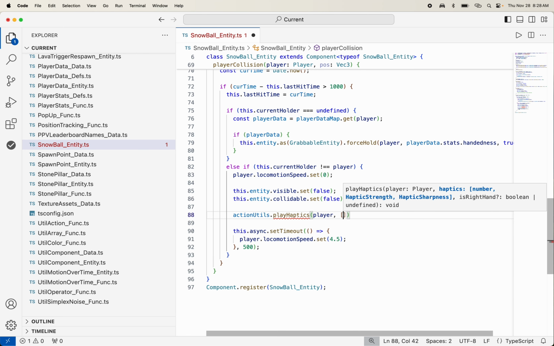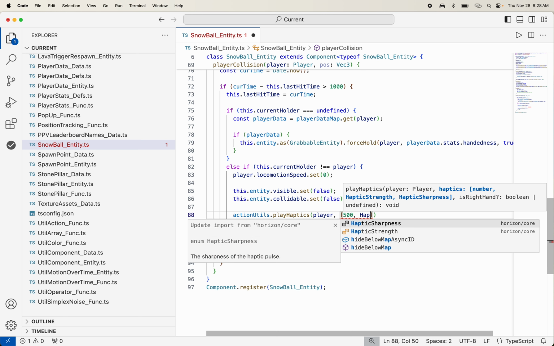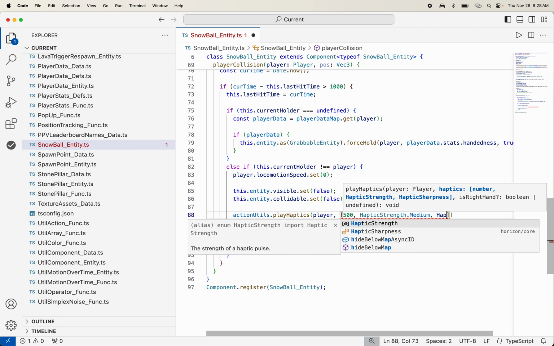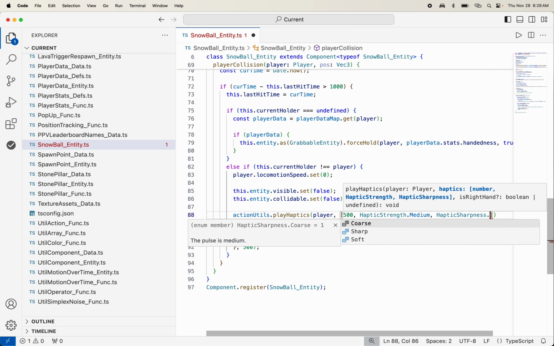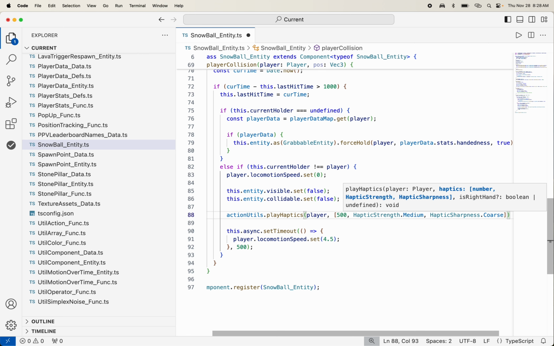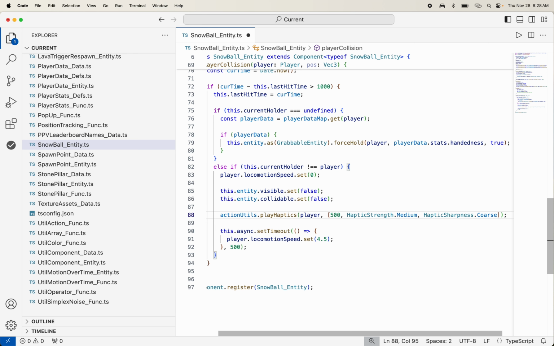And we're going to do so many effects. I love effects. The number is the number of milliseconds. So we'll set this to, I mean, they're frozen for half a second, right? So 500 milliseconds. That seems to make sense. The haptic strength is going to be medium, and the haptic sharpness is going to be coarse, like you're shivering is kind of the idea in my head. We're not going to pass an is right-handed Boolean. It's not specifically stated here, but if it's undefined, that means that it is going to play on both hands. Okay.